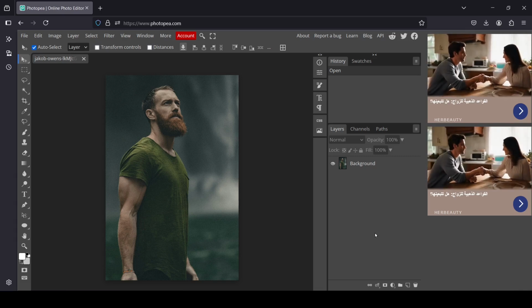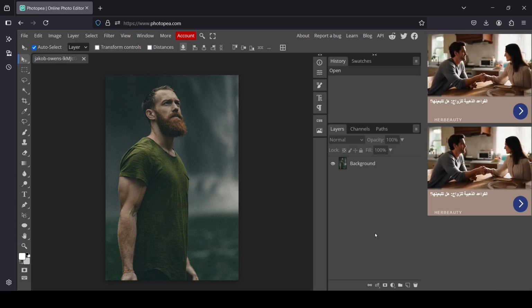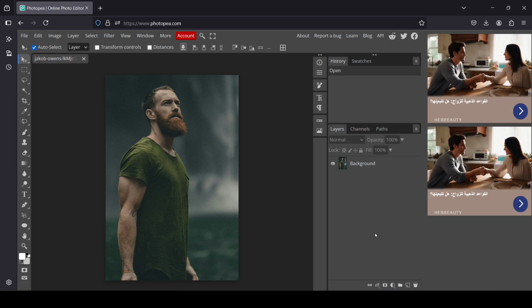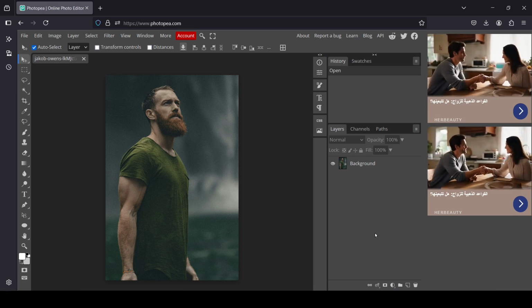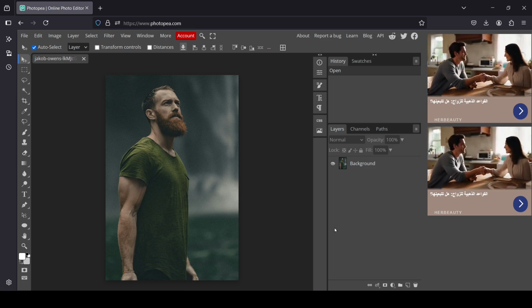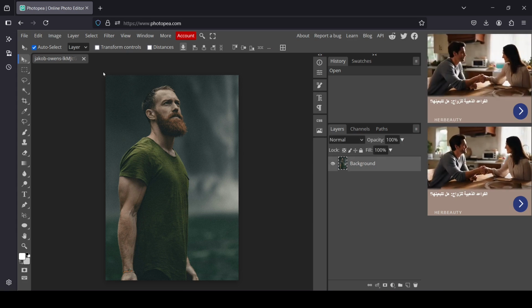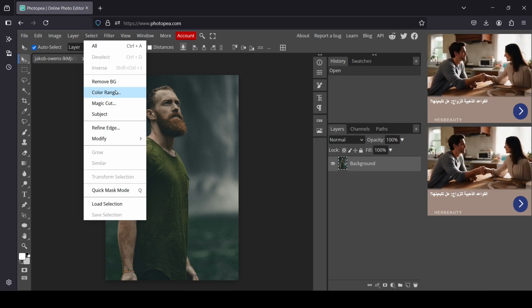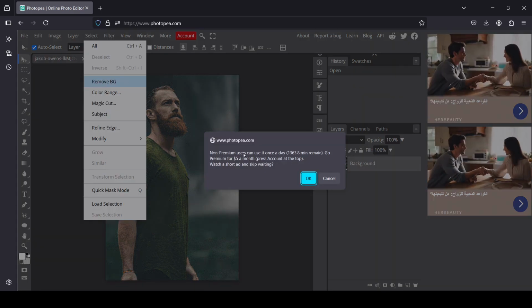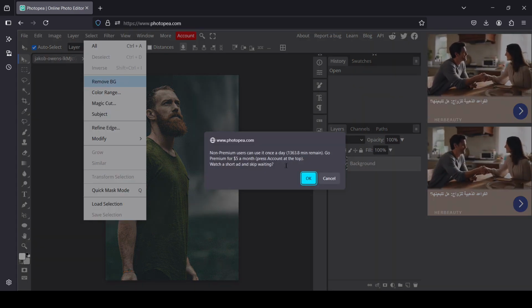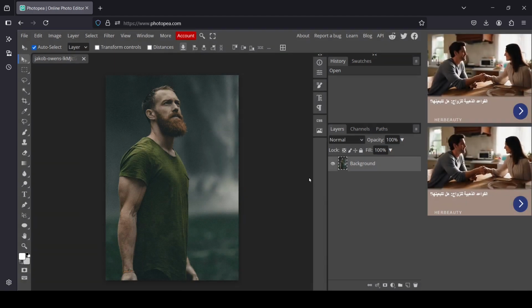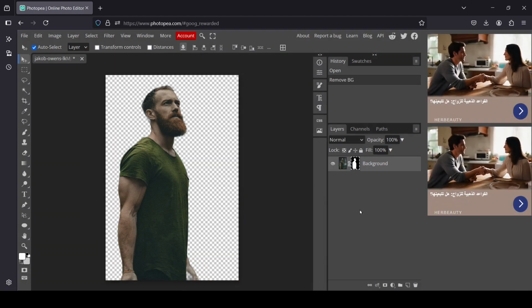Hi, today we're going to see how to create a Galaxy face logo in Photopea. So the first thing we need to do is to remove the background from our layer here. So select the layer. So here it is, and now go to select and then remove BG. So here we will need to watch an ad. So press OK. So here it is.